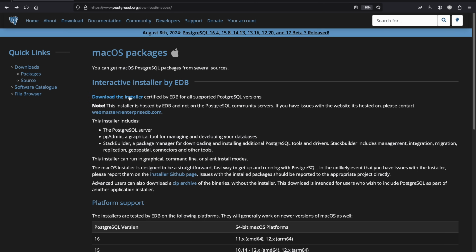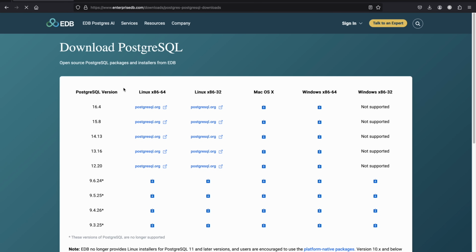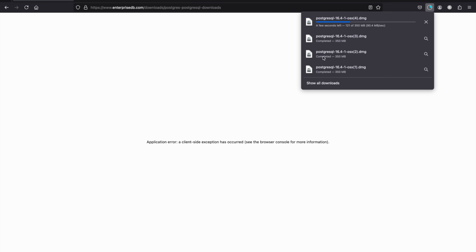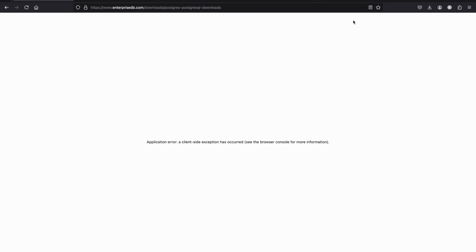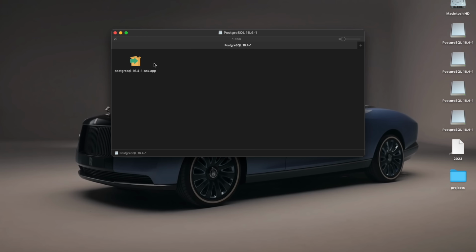Now I'll just click the download the installer link and it should show me all the different versions of Postgres that are currently supported. I'll choose the latest version, 16.4. It is supported on Mac OS as well as on Windows. So I'll click on the Mac OS option here and it should start downloading the .dmg file. Once it is downloaded, just click on this file. It should open something like this.